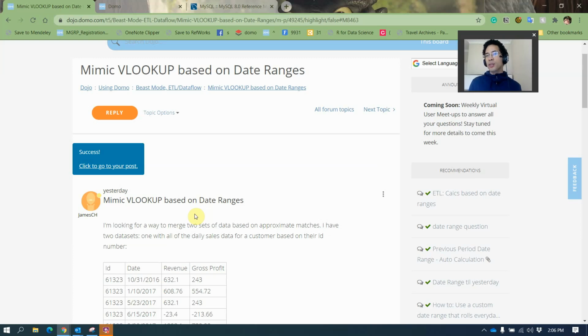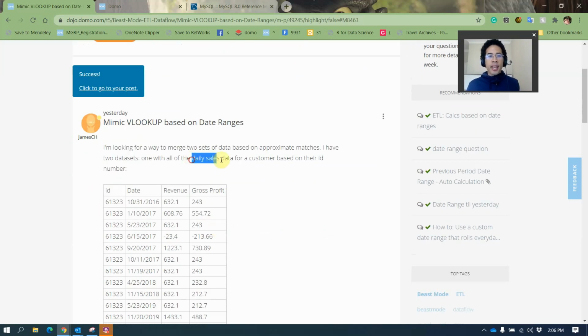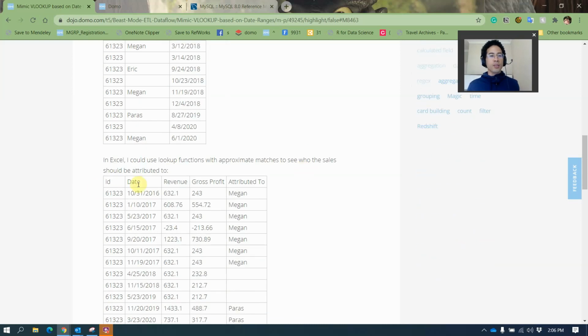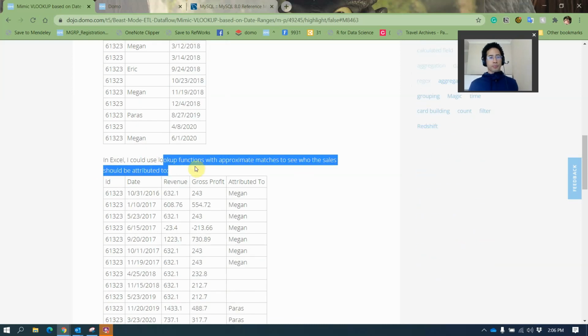But I'm going to take a minute to explain to James here how I arrived at the conclusion that a window function, specifically the lead function, will help him solve his problem. So what does James have? He's got a set of data that shows daily sales per customer. Then he's got another table that shows a history of who managed that customer. And his goal is to mimic the lookup function that can do an approximate match in Domo.